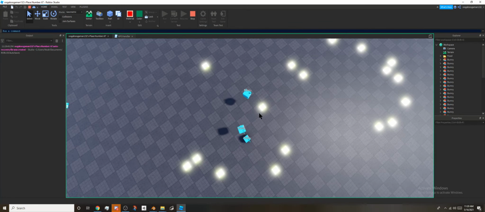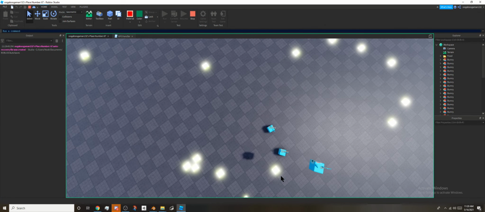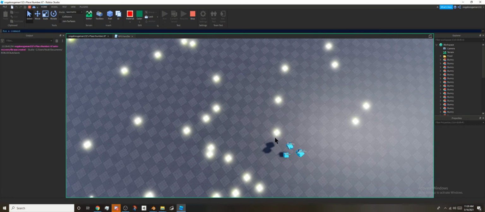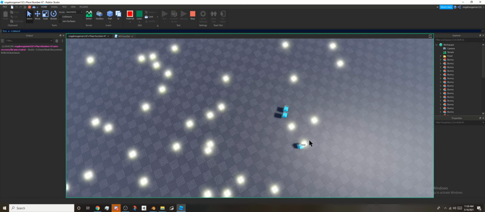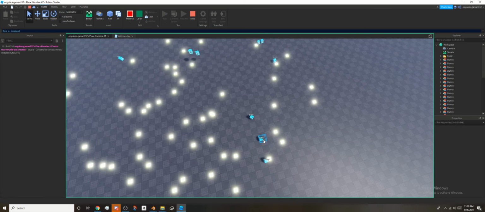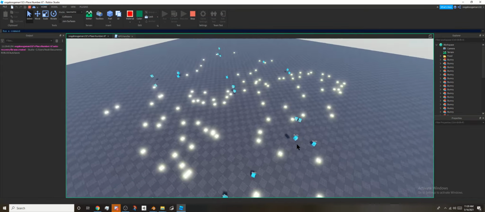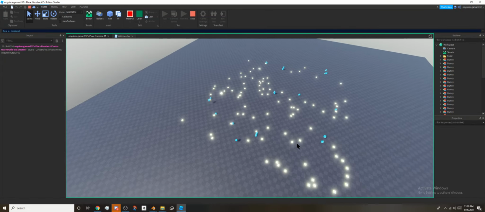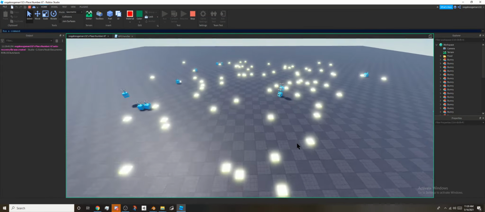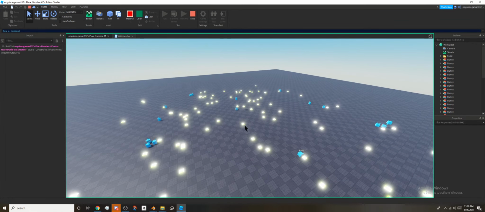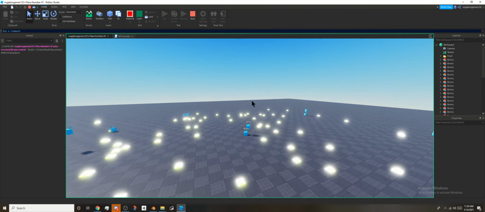So you can see how they go for the closest one. Closest, closest, closest. Oh, that one, and then that one. Yes. All right. Oh, that was weird. They split up. But yeah, I find this pretty cool. The food randomly spawns, and the bunnies follow it. And if there's no food in the area, it goes back to wandering.